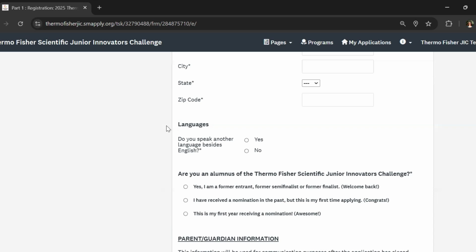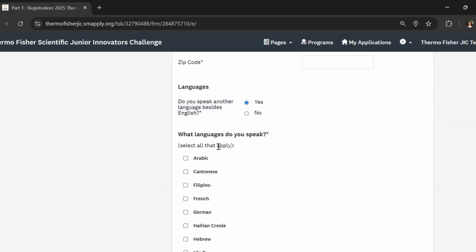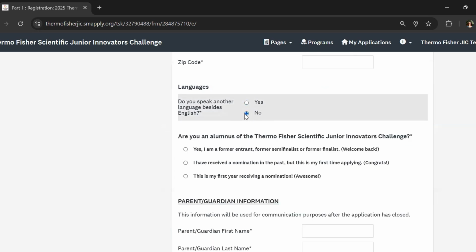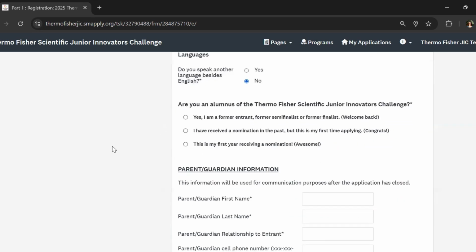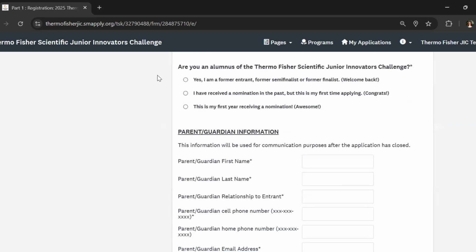For some of the questions here and in other parts of the application, if you select yes, you'll see more questions. So for instance, this language one, if you select yes, you speak other languages, other questions will pop up. And if you select no, the question will go away and you won't see the additional questions. In this part, we also ask about your alumni status and parent and guardian information. The parent or guardian whose email address you enter here will be copied on any emails we send to you through SurveyMonkey Apply.